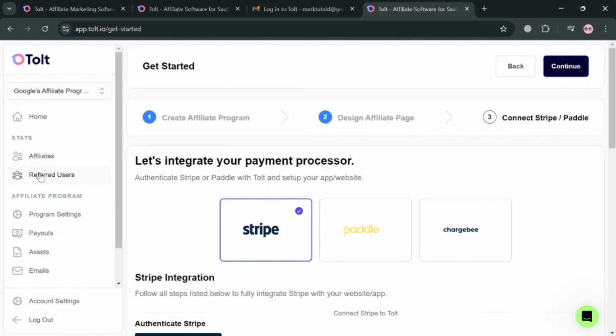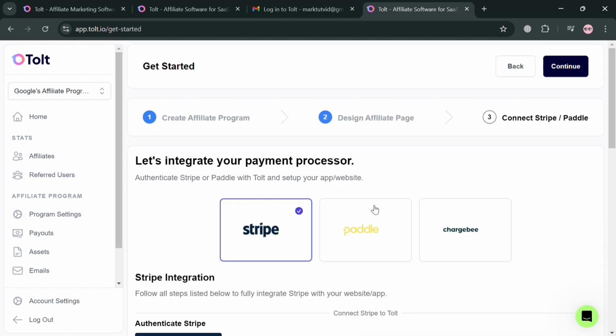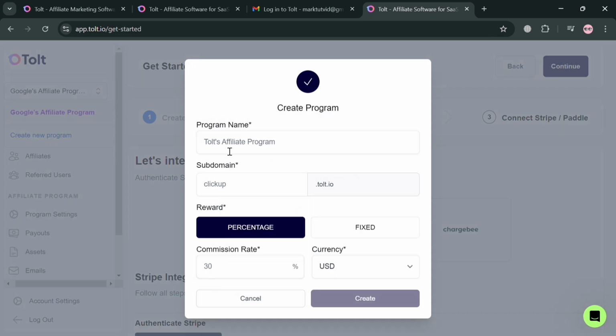Moving on to the left side panel, you can navigate to referred users, affiliates, and program settings. However, as I said earlier, in order to navigate all of those options on the left side panel, you need to fill out all of the required information here. Aside from that, if you also want to create a new program, just click this button right here and click create new program. Then in this pop-up window, just fill out all of the required information, including the program name, subdomain, and the percentage or fixed reward type if you want to.